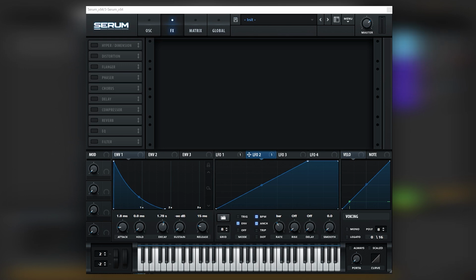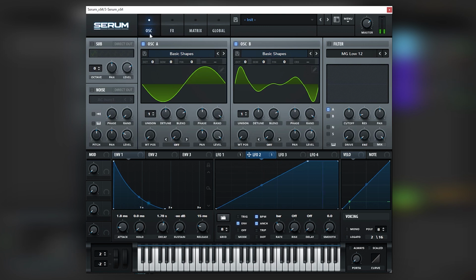So now if we play this in the context of the track, that's what it sounds like. So yeah, that's how you make basses like the ones in the track Overload by Kings of the Rollers.